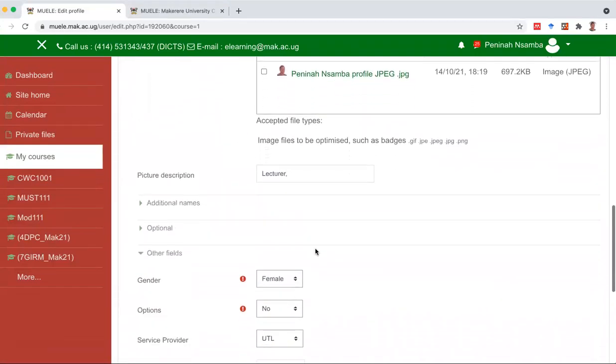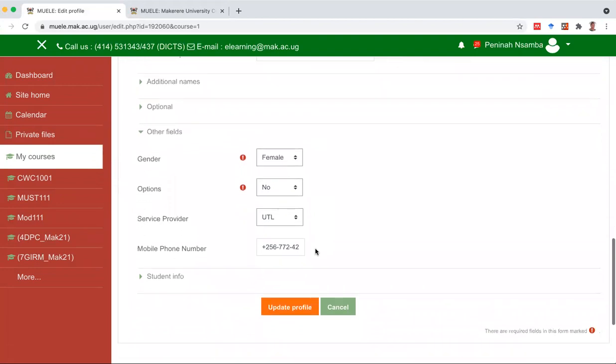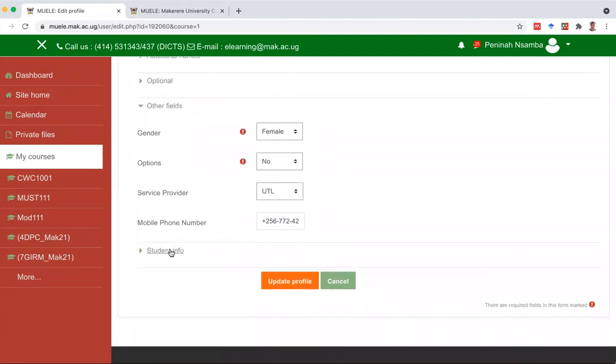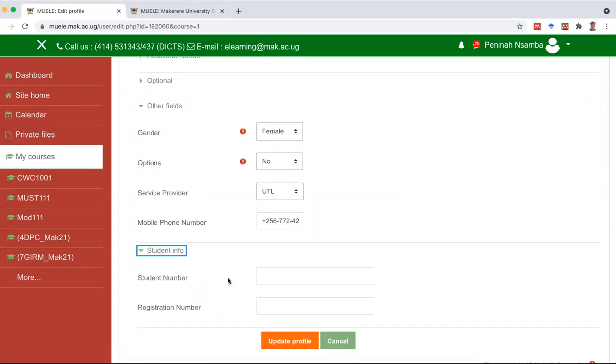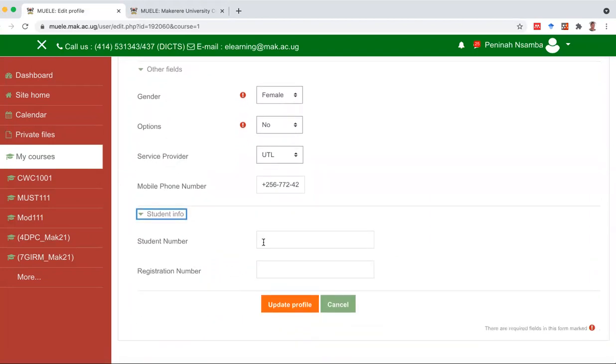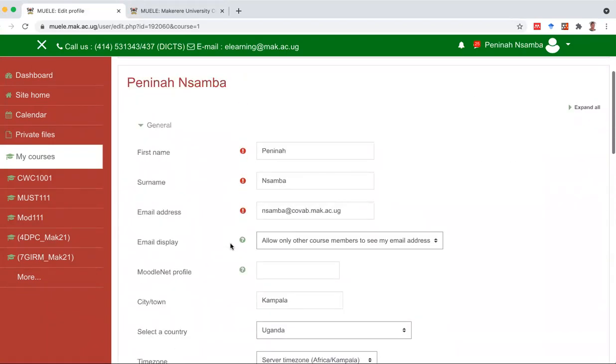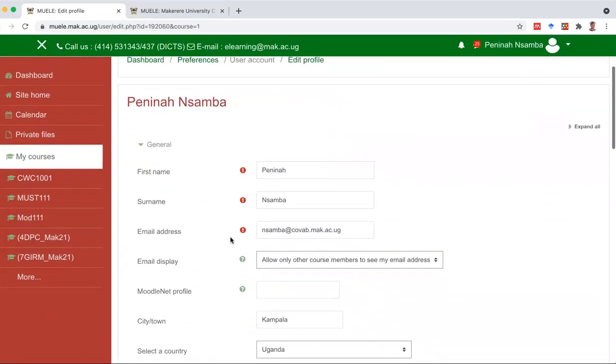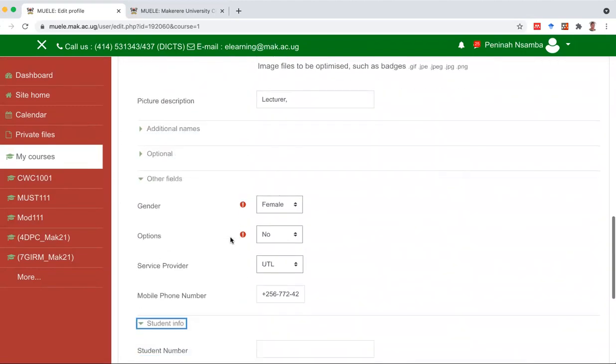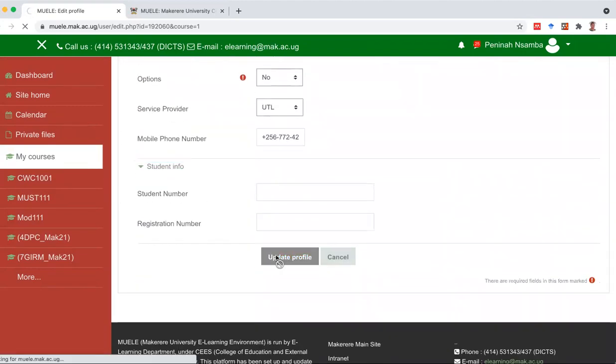So I'm a lecturer, female, no other options. That's my phone number. Student information is important. If this is not filled in, fill in your student number and put in your registration number so that we can know whom to award marks. When you're done, and you like the way everything looks, then click update the profile.